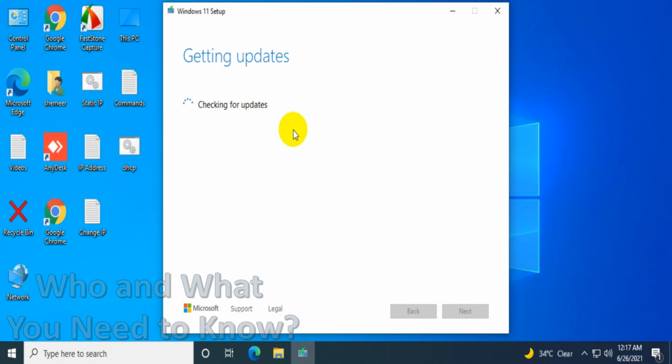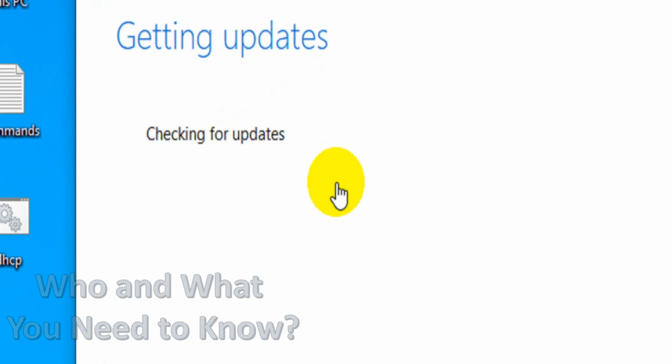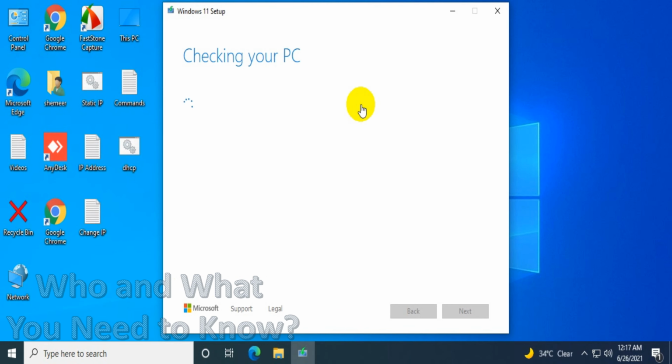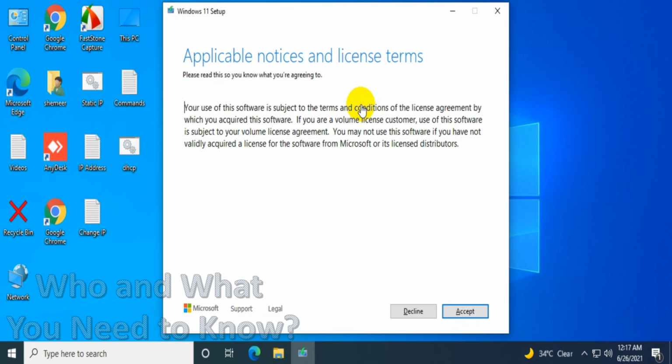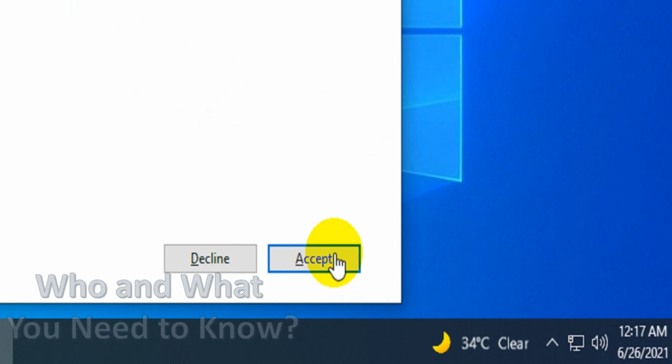After we click on next, we'll have to wait a couple of seconds. It's checking my PC right now. It will check the file system and disk space availability and all this. And finally it shows me the applicable notices and license terms. We have to accept the agreement.